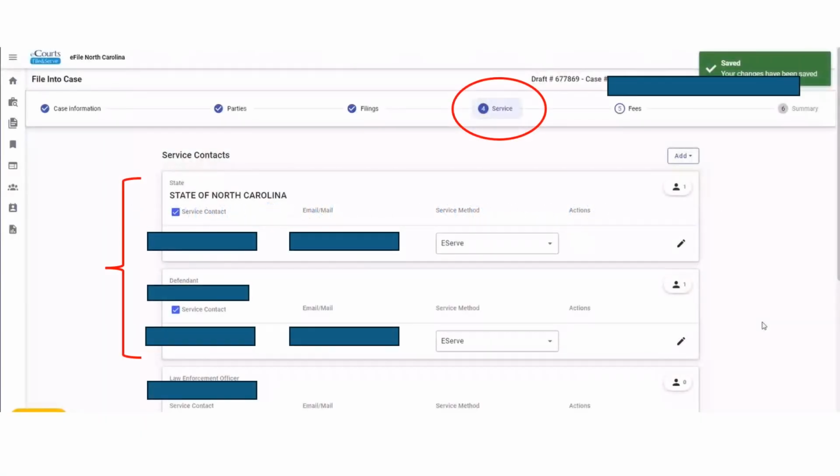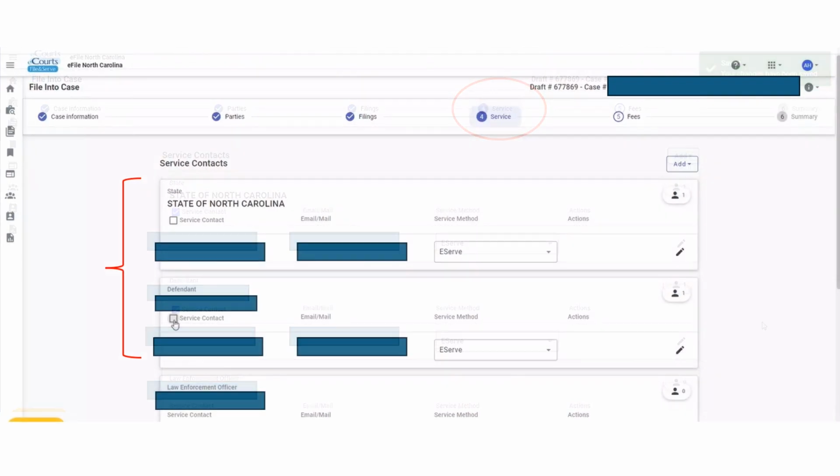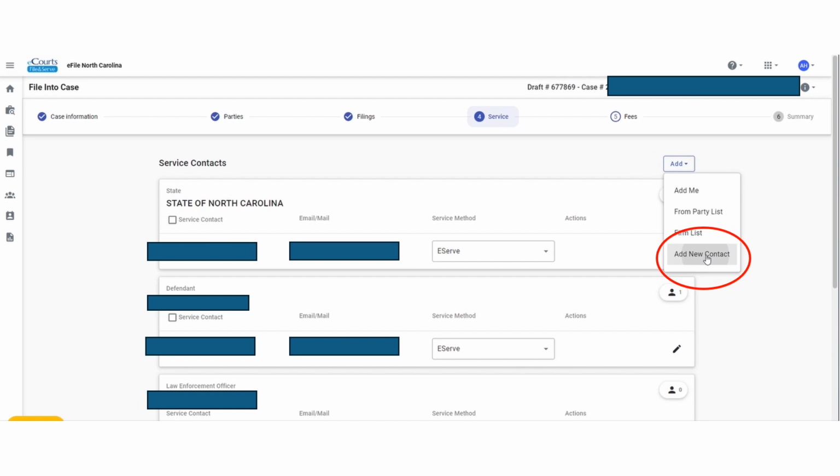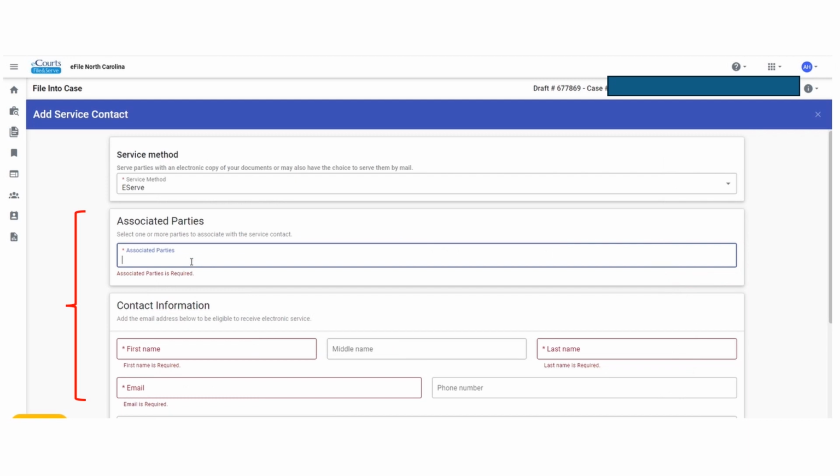After you have uploaded your FIAP and all supporting documentation in Step 3, it is time to serve IDS. First, uncheck the boxes for serving the state and the defendant. Click on the Add menu in the top right of the screen and choose Add New Contact. For associated parties, click Other, No Party Affiliation, and then click OK on the pop-up window asking if you are sure you want to select Other.